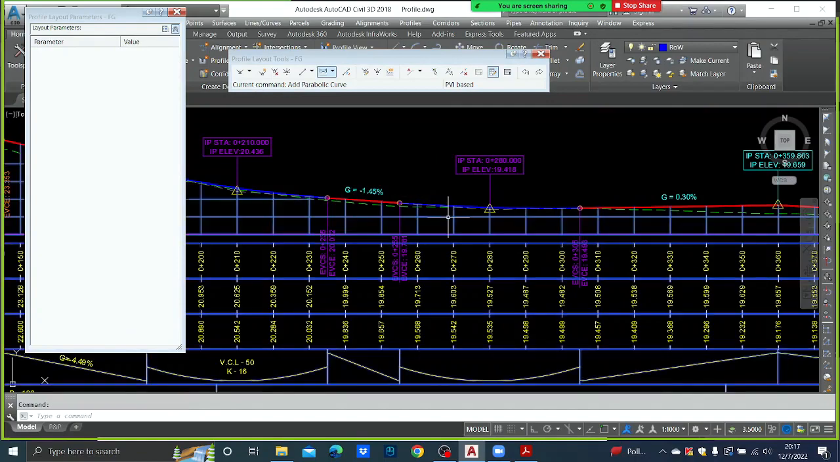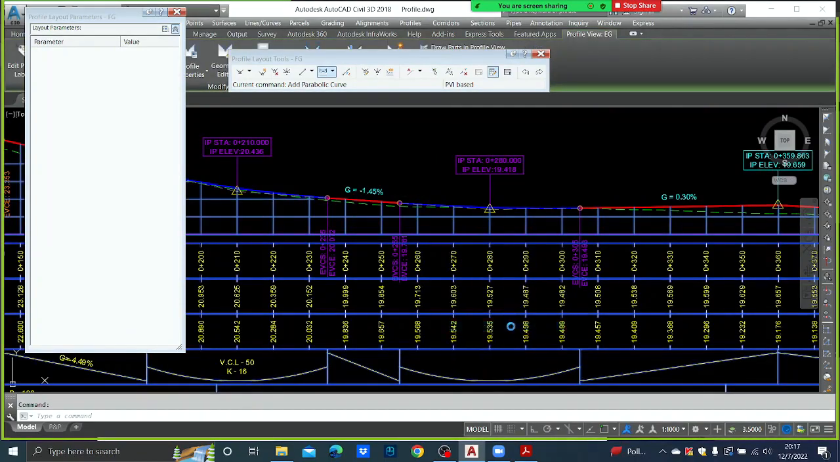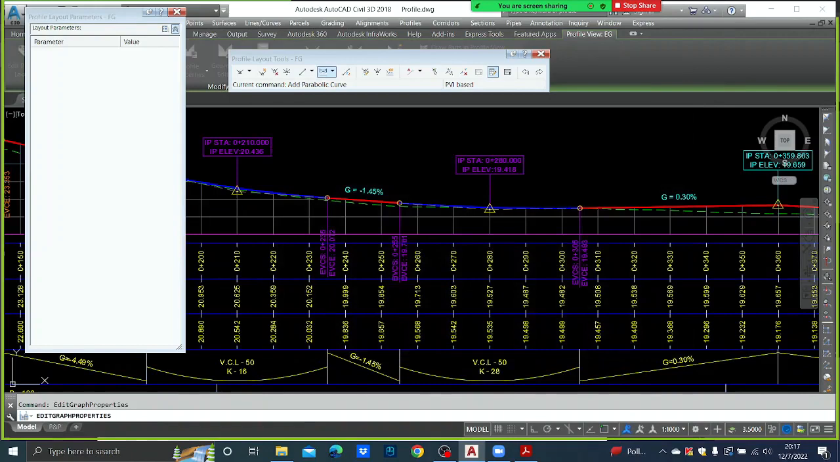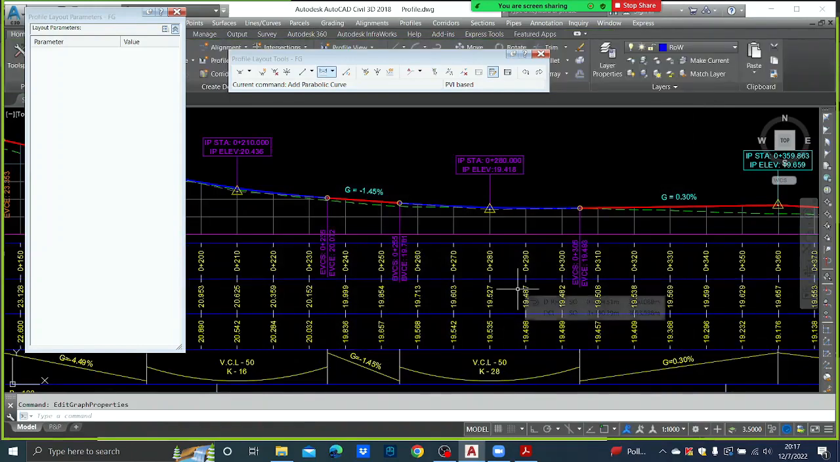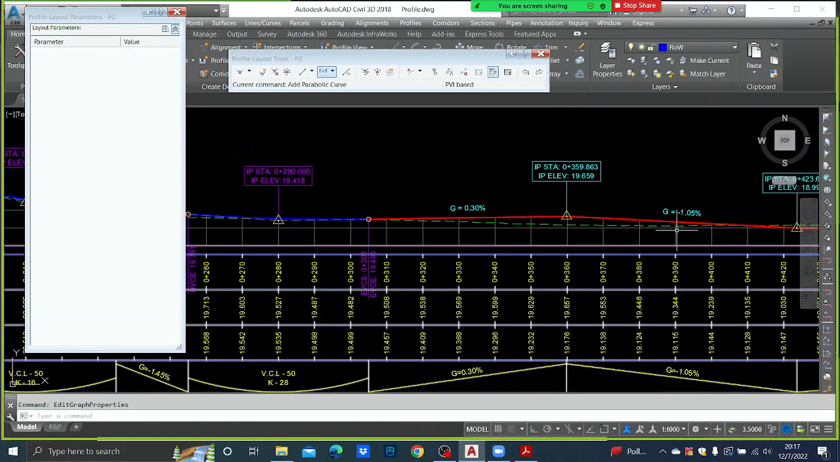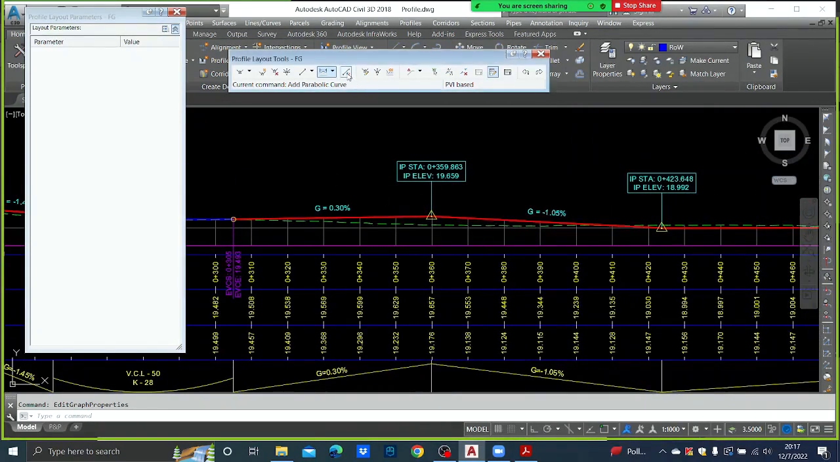If I want to check the K values, I will apply and check. It is 28. This is a sag curve, so they are giving us a K value of 28, then that is okay. Here 3, we'll make this 360 first, right? Then we'll put 50 here and check.